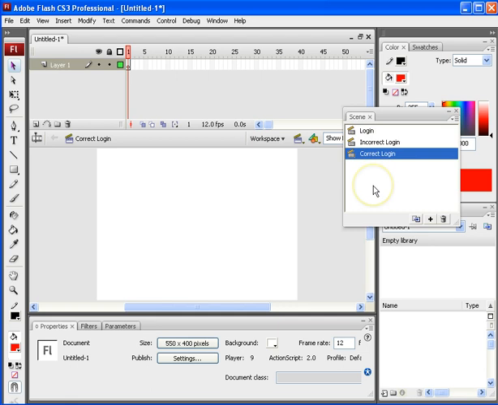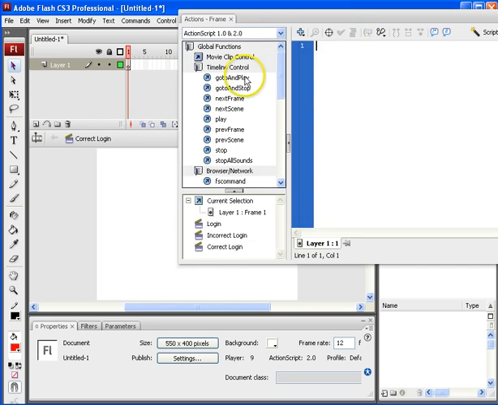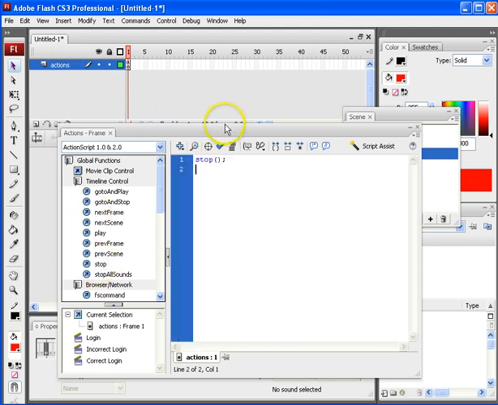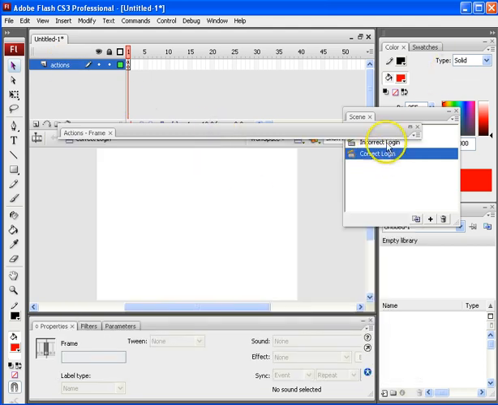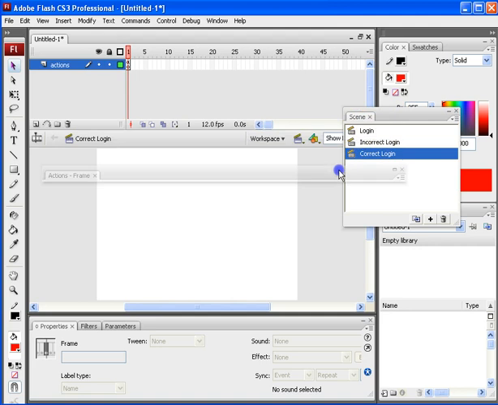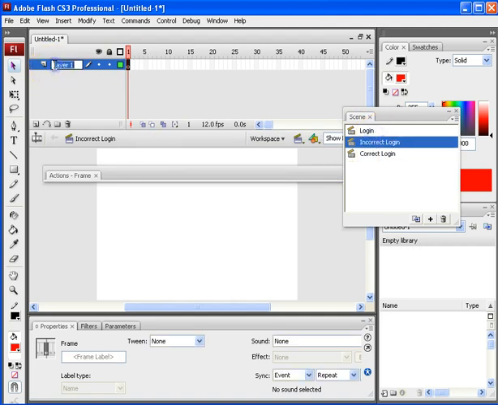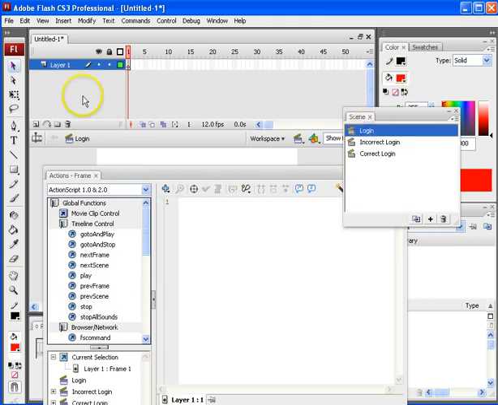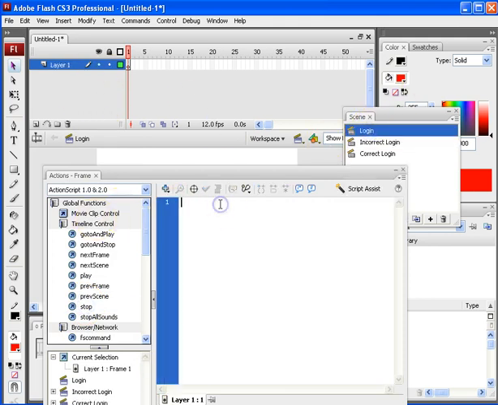You could actually have multiple different types of this. We're going to keep it simple with our three options. So on the correct scene, what I'm going to want to do here is I'm just going to start on this layer. We want to keep all the actions on one layer. I'm going to add a stop command, and I'm going to do that to all the other scenes as well. Okay, and our last one.